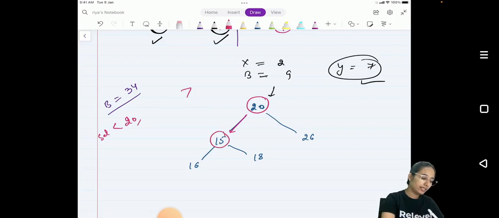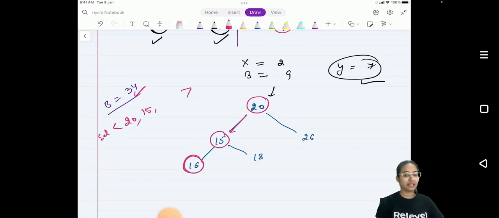I have 15, I need 34 over here. Correct? So if somehow I can get 19, I am done. But I don't see it, so I'll just add it to the set and move forward. I have 16. If somehow I can get 18, my job is done. But I don't have it so far, so I'll add it.